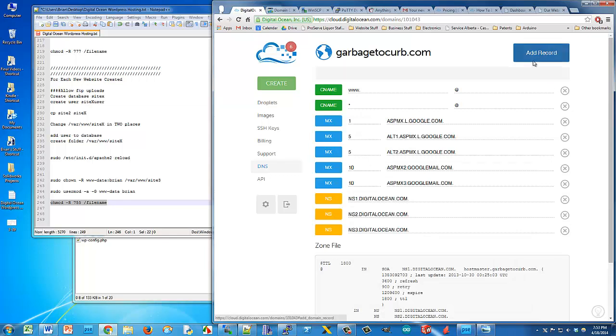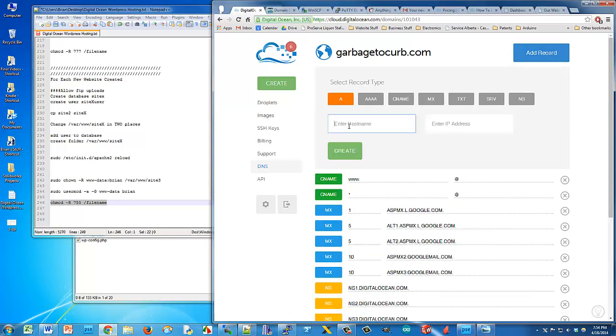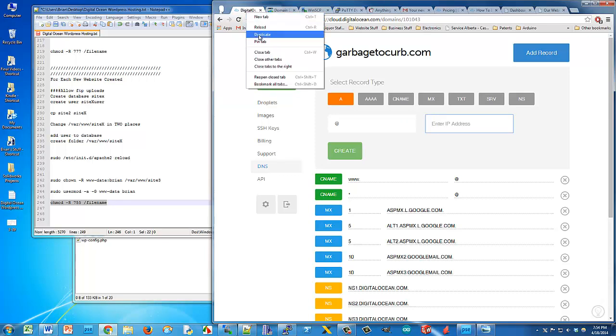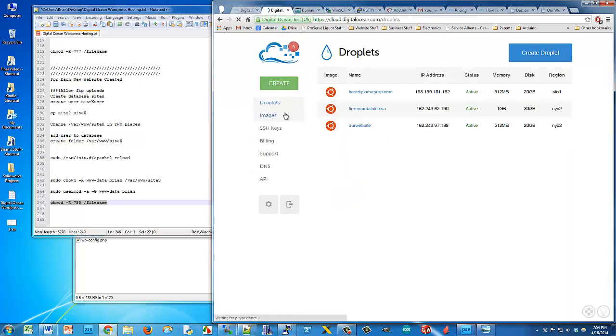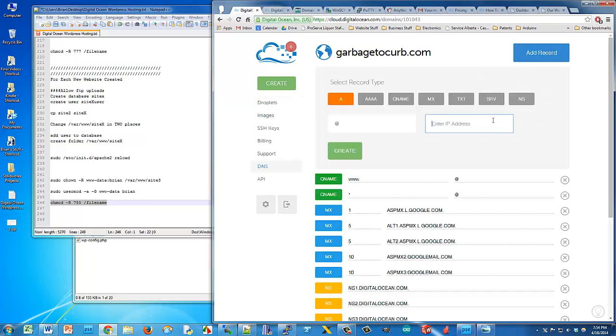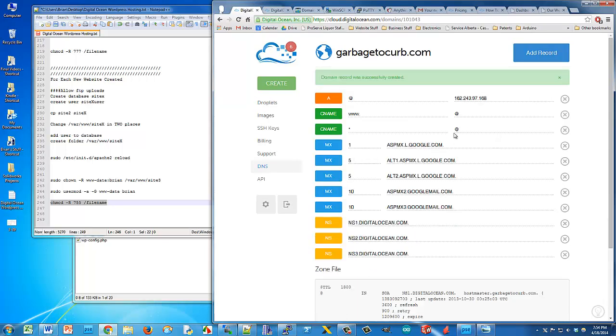This is just how DigitalOcean does it. For the host name, you just put this @ symbol and it just says look at garbage2curb.com. If you type it in, I've had trouble where it doesn't work. And now you have to enter the IP address of where you want to go. So our IP address is here. We're going to copy that and put that in. Great. Okay, so now it sends it over to our IP address.